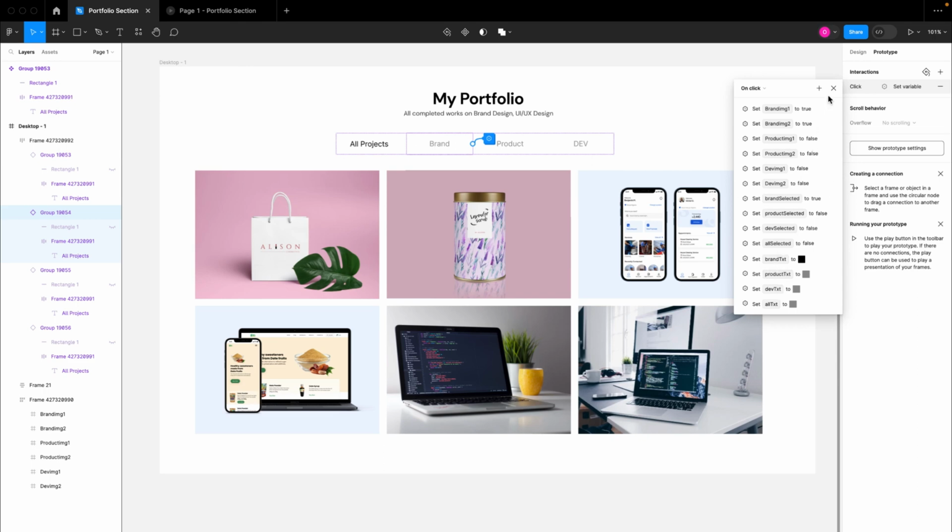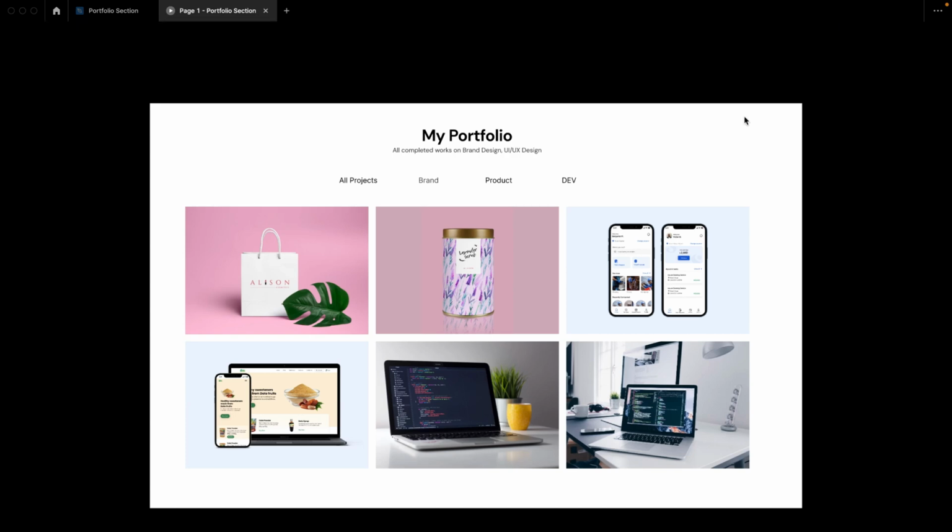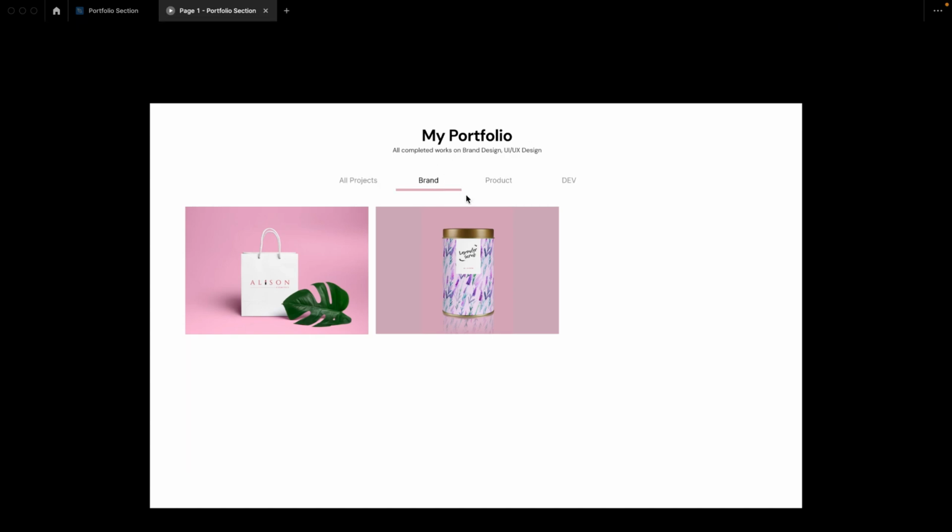Once we've set this up, I'm going to close up this tab, open up our prototype once more, refresh, and hit on brand, and as you can see, this is a little bit better. So we have our brand tab active and the other tabs are grayed out. Now we are going to repeat this process for other tabs.